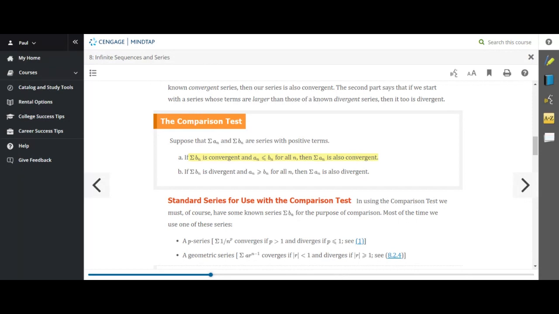Okay, comparison test is section 8.3. That's where this is from.